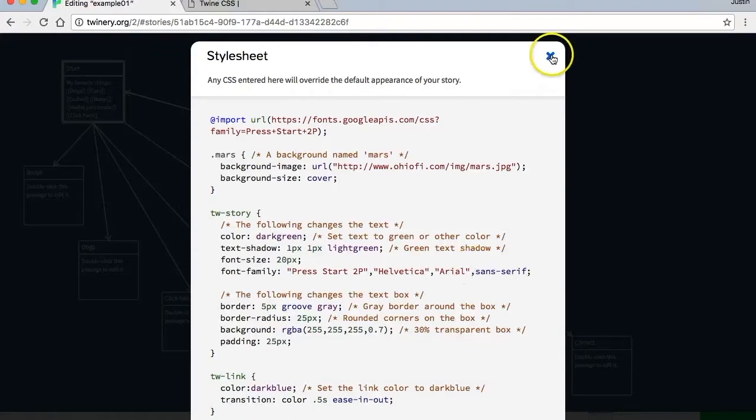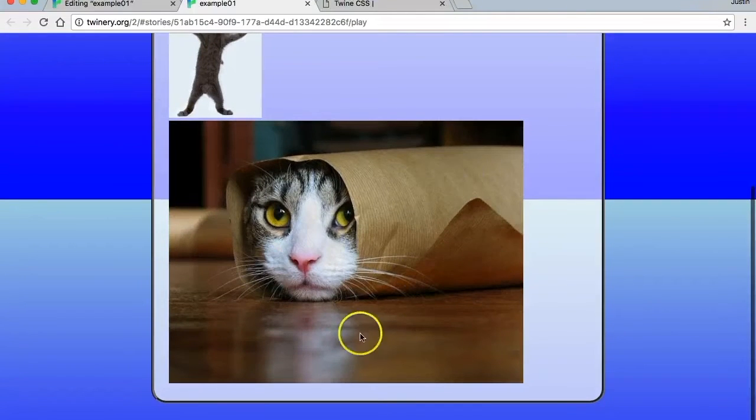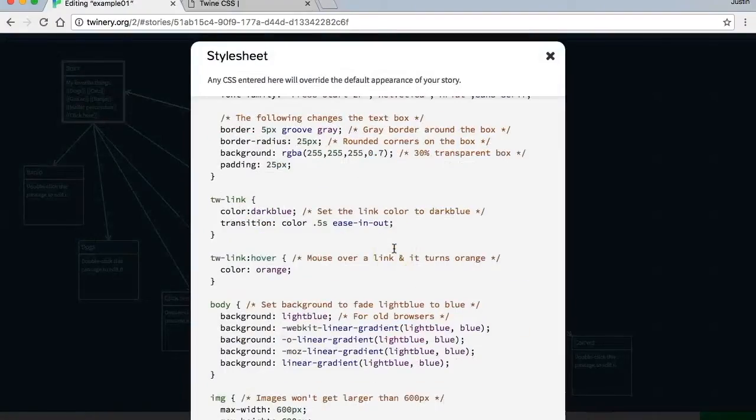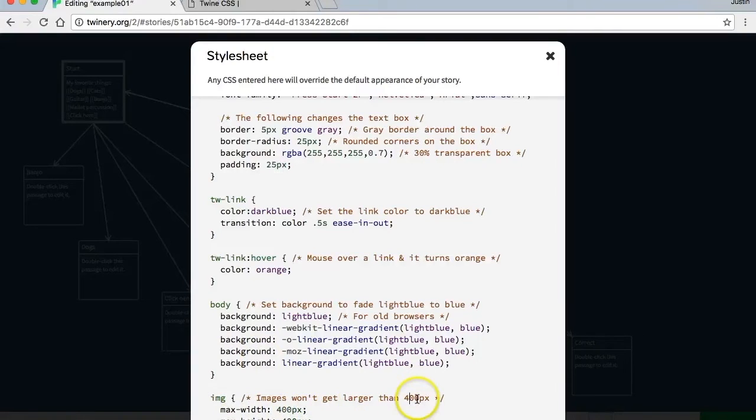Let's see what it looks like right now. You can see that it has automatically resized this picture. If I'd still like that picture to be smaller, I can go back to the CSS and find the max width, max height for images. Alright, now images won't get larger than 400 pixels.